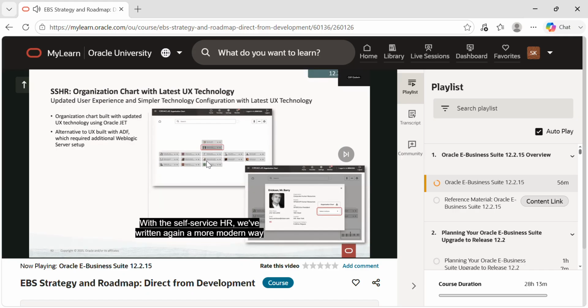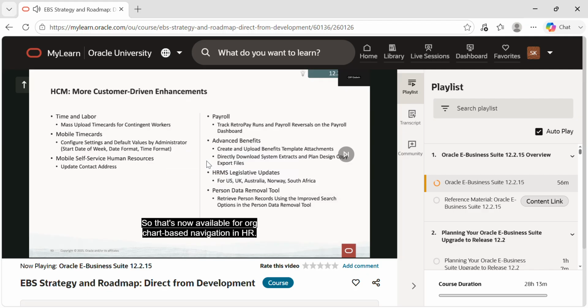With the self-service HR, we've written a more modern way to let you navigate around your organization by org chart. We had delivered this previously, but most people didn't deploy it because, again, like some of the other things I mentioned, it required that you set up a whole tech stack installation to support the use of the ADF framework to render these screens with the level of interactivity that only that supported. Now we are at a point where our standard EBS stack can support all of that interactivity, so we don't need to require you to set up a separate technical installation to get this functionality to work. So that's now available for org chart-based navigation in HR.